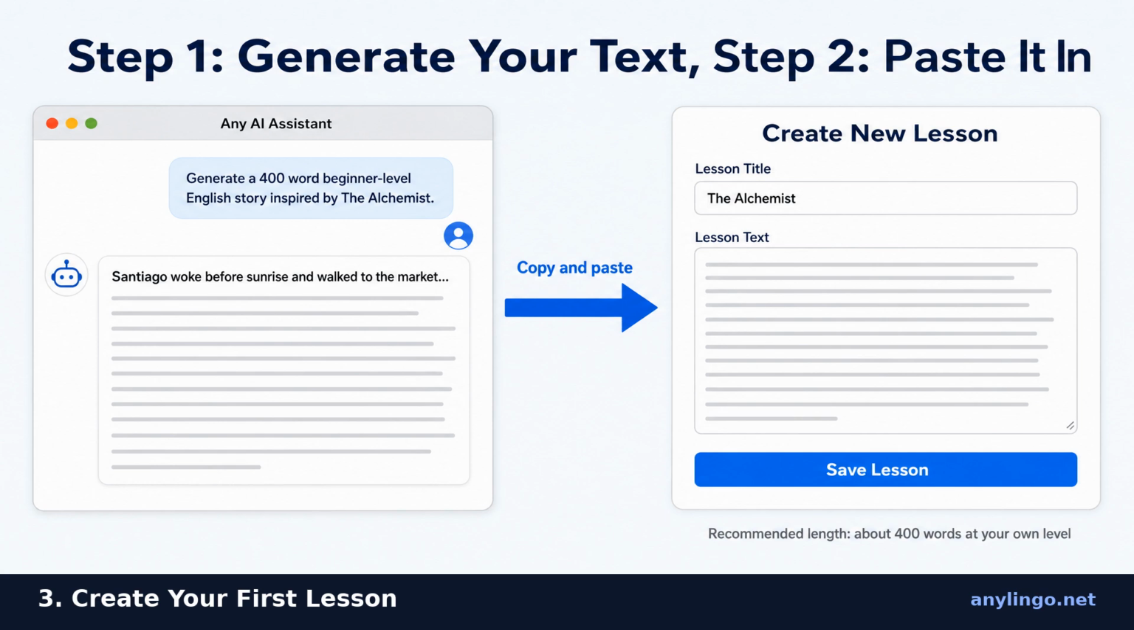Now copy the generated text. Return to AnyLingo, click Create New Lesson, type a clear title, in our case, The Alchemist. Paste the story into the lesson text field and click Save Lesson. Your new lesson now appears at the top of the My Lessons list, showing its length and level, 400 words, beginner.